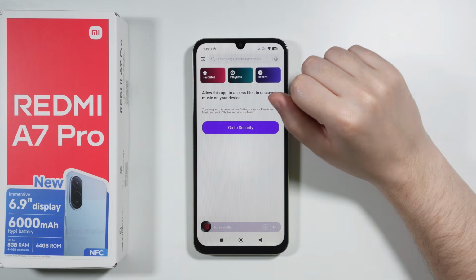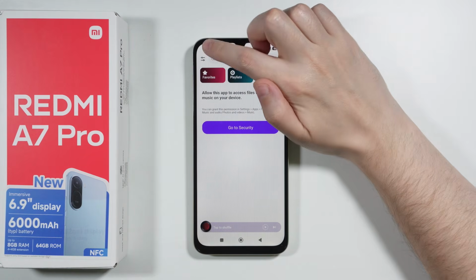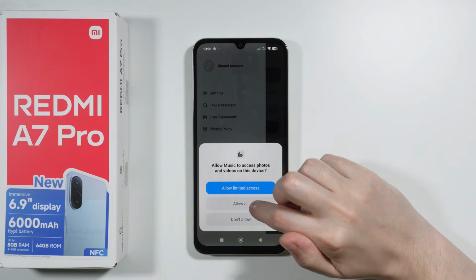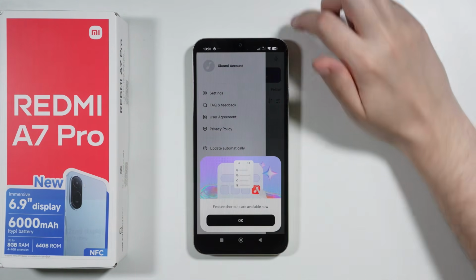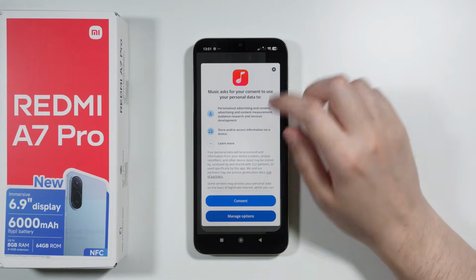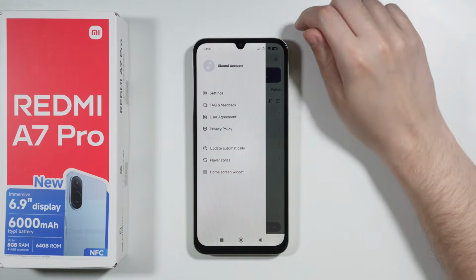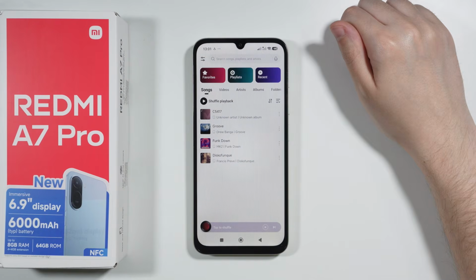Let's wait for the app to be loaded. There we go. We're gonna tap on these two sliders in the upper left corner. You can of course grant access if you want to use the app actually. A bunch of things that we have to go through, a bunch of pop-ups. Alright. We're gonna go to settings.